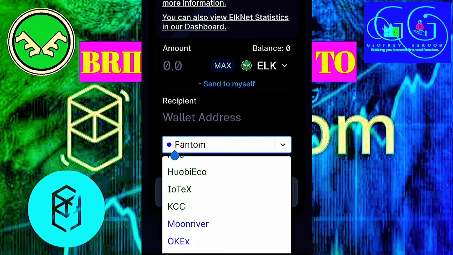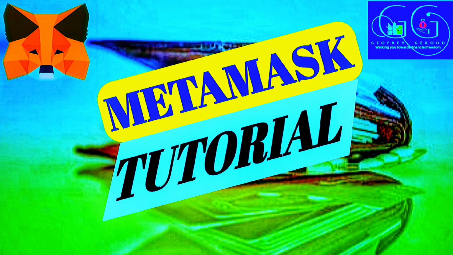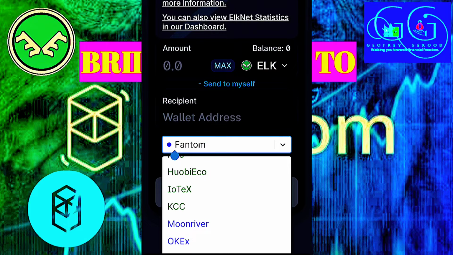You can also use the Metamask, because it's a very good wallet. If you are looking to get started with the Metamask, we have a video on how to add different networks to the Metamask wallet, and you can use the same with this Elk Finance. So that's it about getting started with the Fantom.